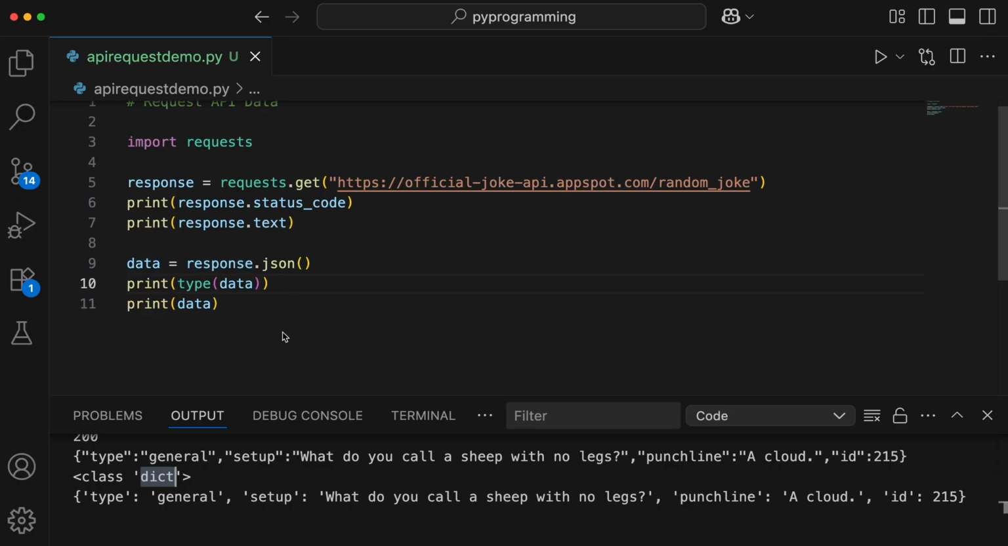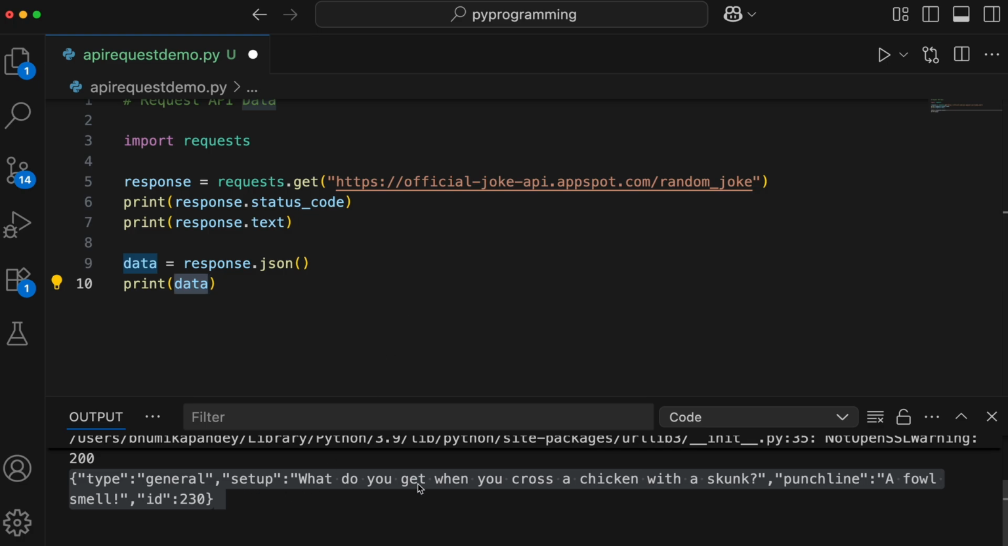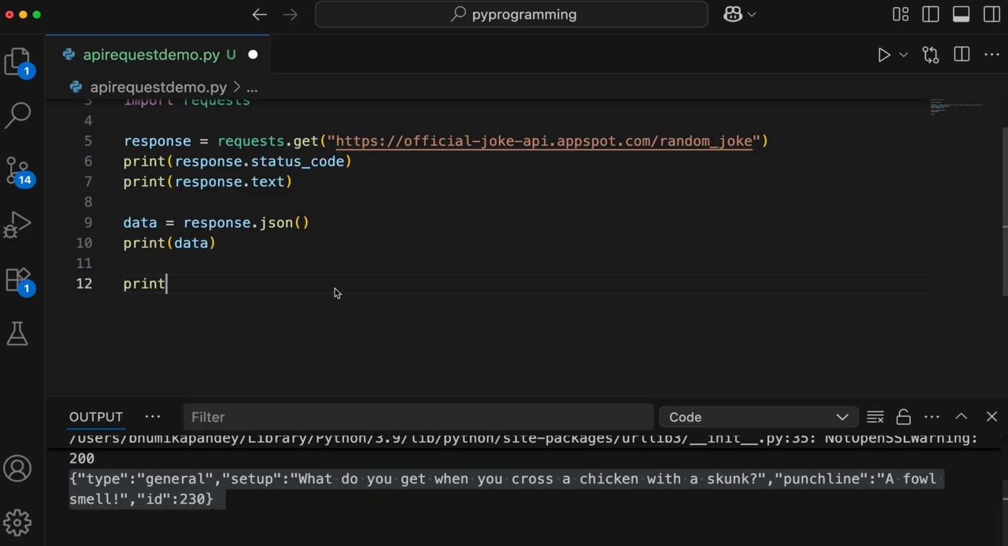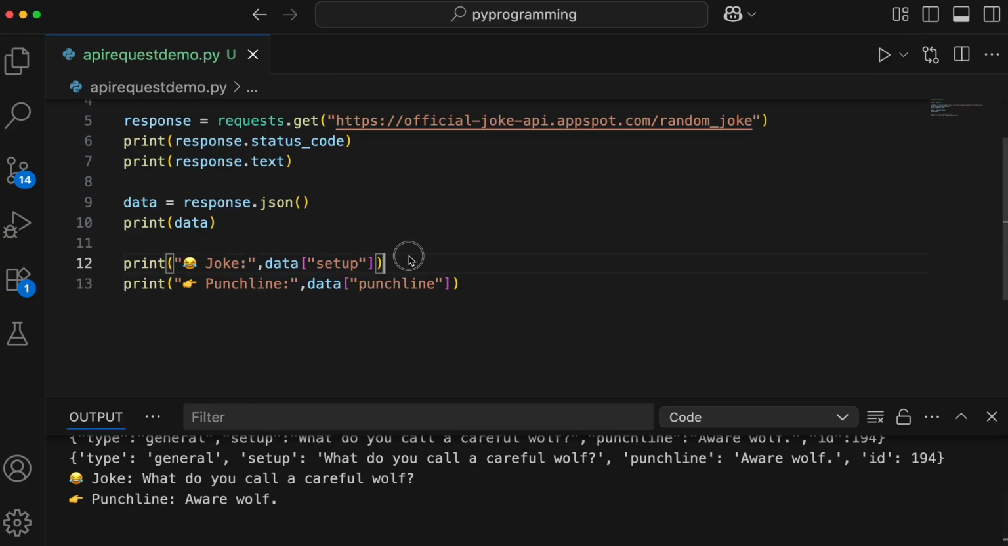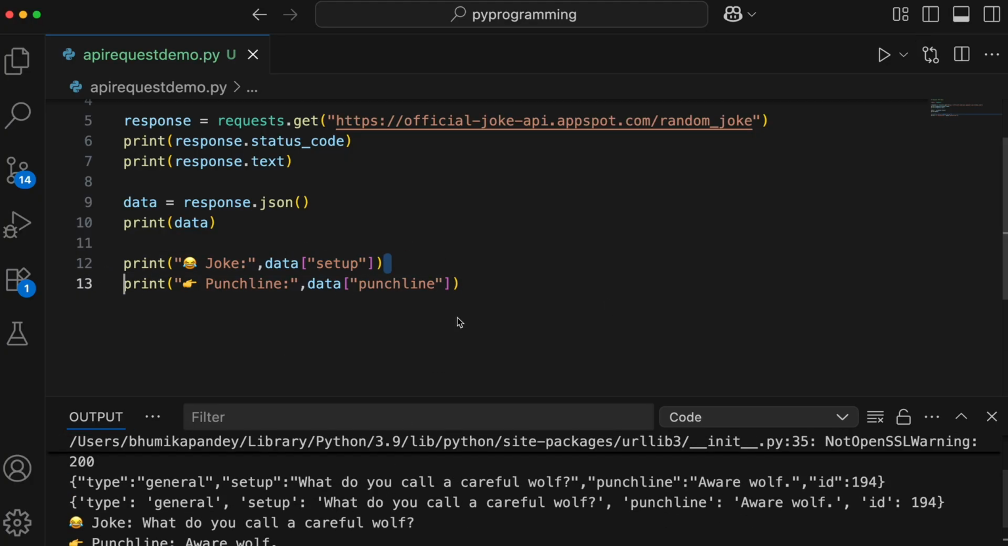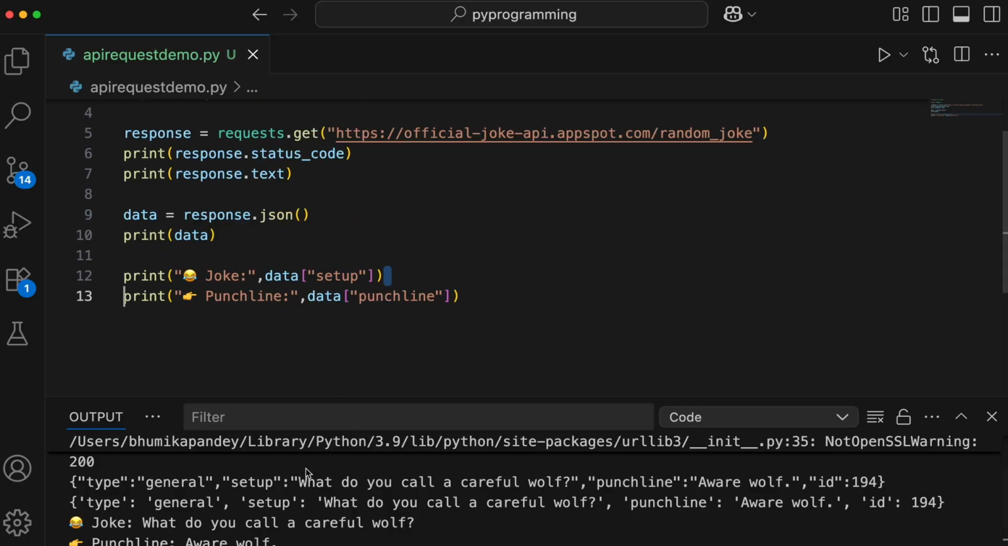Now you can also access specific fields from the response. Let's say I want to print just the joke. From data, the joke is under the field setup, so we are just going to access that. And let's also get the punchline. Let me copy this, I'll change the emoji, and here we need the field name, which is punchline. Let's save and run this. You can see that for this print line, we got the value that was under setup, which was the actual joke. And for the punchline also, we got the data extracted here.